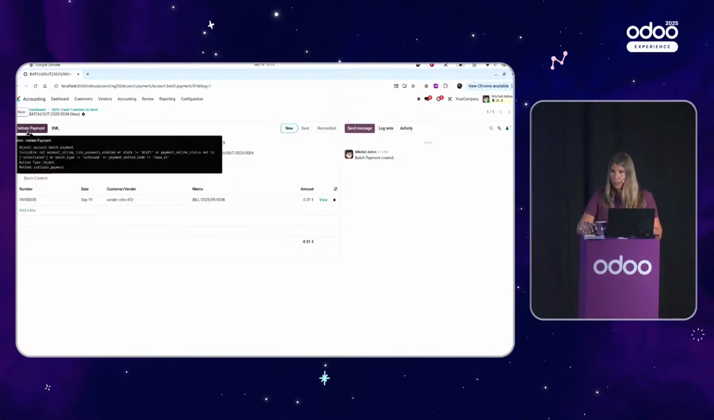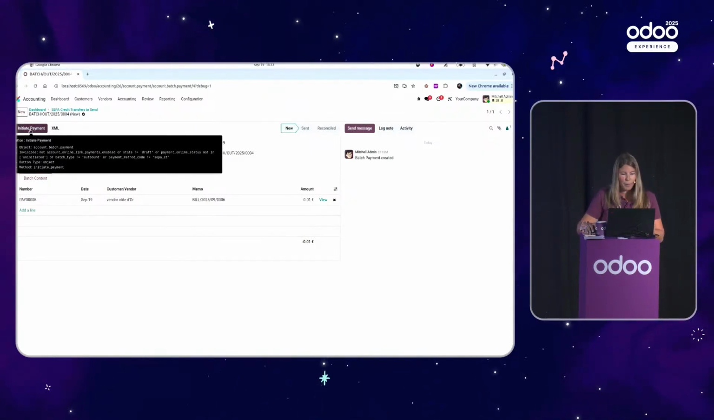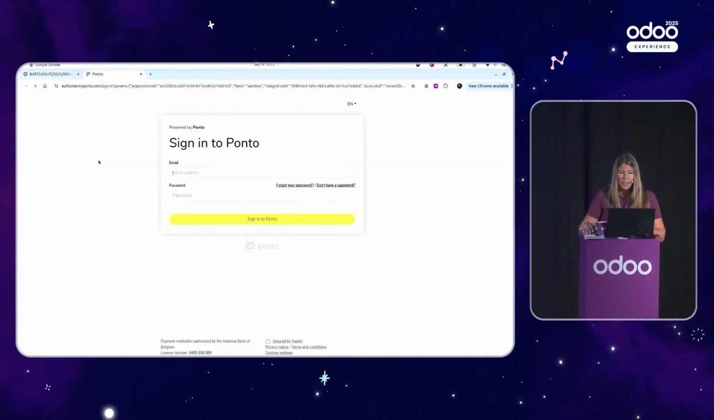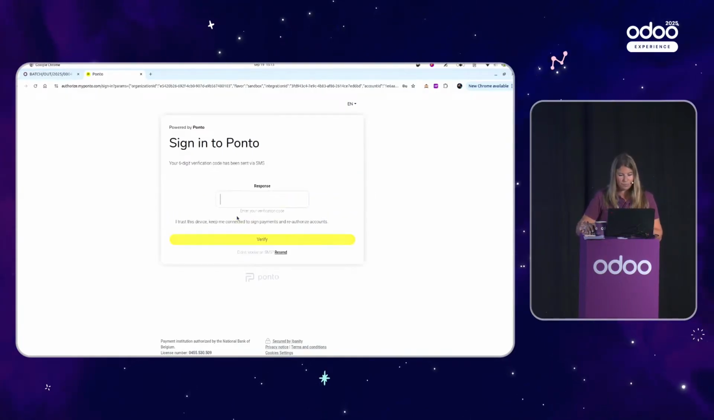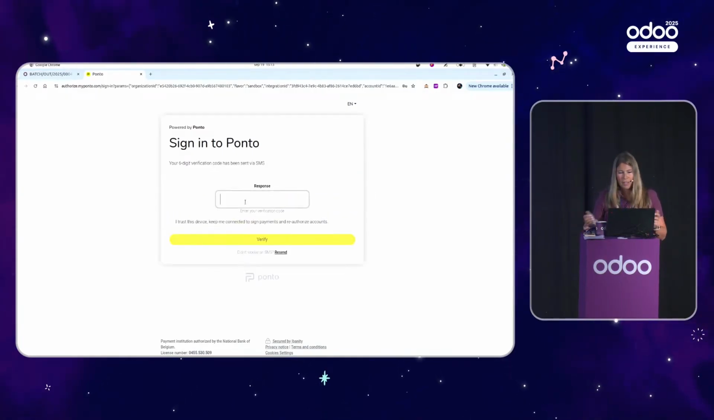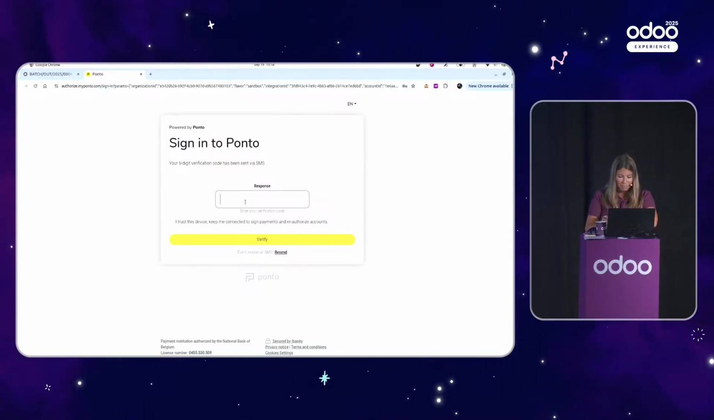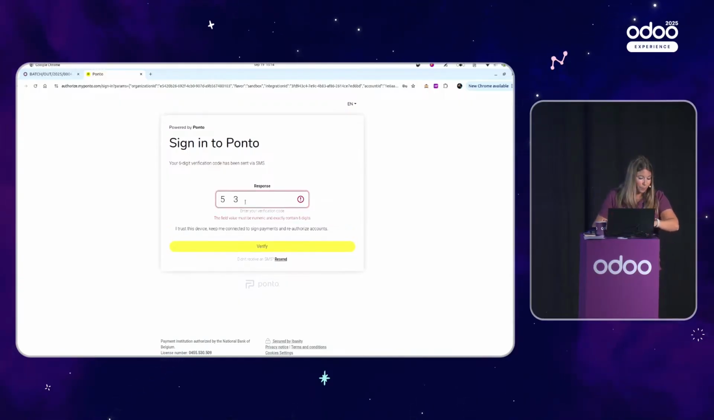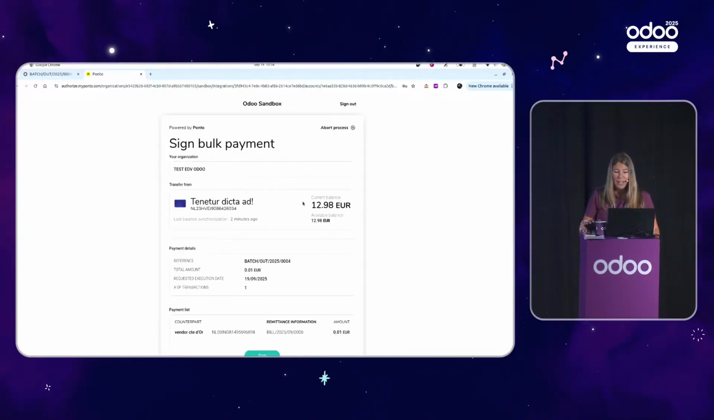Now, I have a new button here called Initiate Payment. So this is the button to send the payments directly from your database to your bank. So click on it. And you will be automatically redirected to Ponto to authorize these payments. Again, the 2FA, to be sure it's really you that makes the payment. All right. And then I will have all the information about the payment I just made.